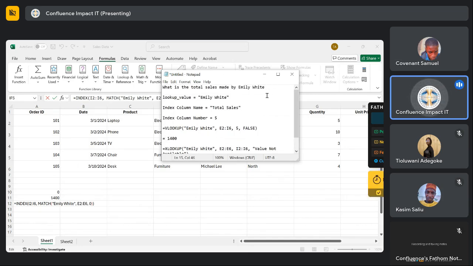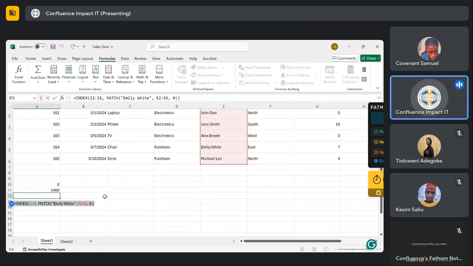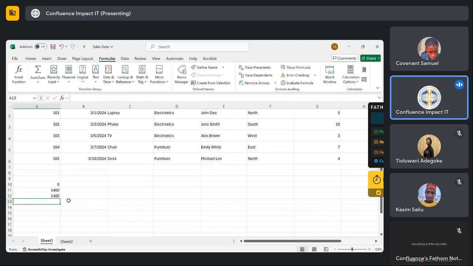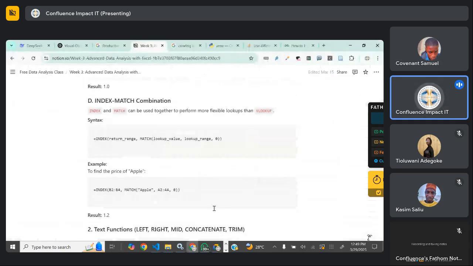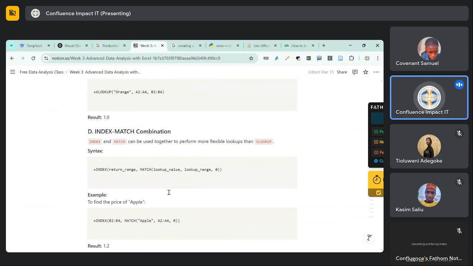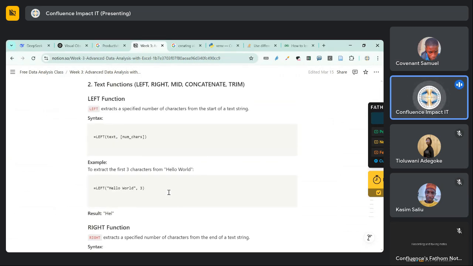All right, so the question that we asked is, what is the total sales made by Emily White? And we can see how we were able to use a combination of things to actually do what we need to do. We've been able to use VLOOKUP to look for the total sales made by Emily White. We've been able to use XLOOKUP. We've been able to use a combination of INDEX and MATCH to do the same thing. So that's what INDEX and MATCH actually does for us. Do you have any questions based on using INDEX and MATCH?